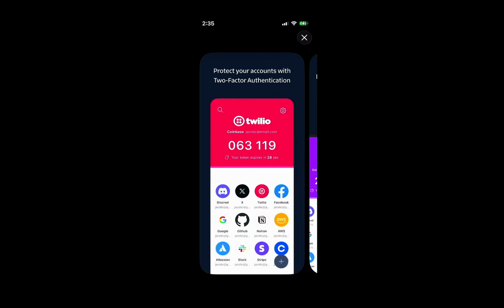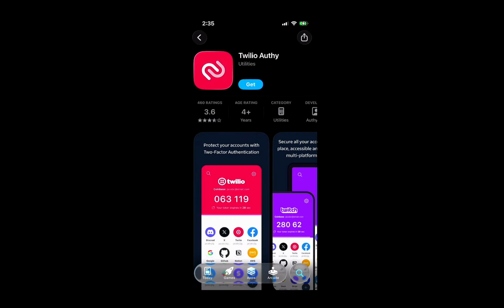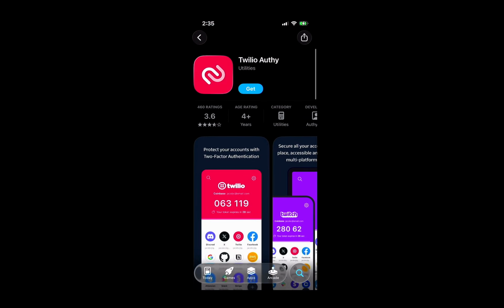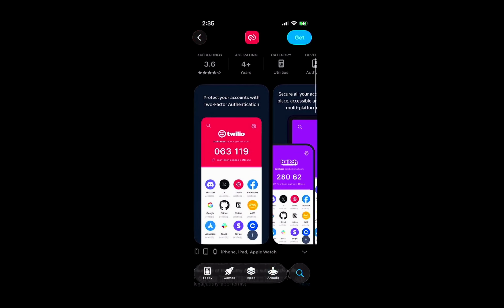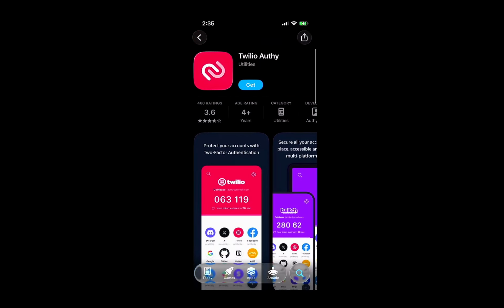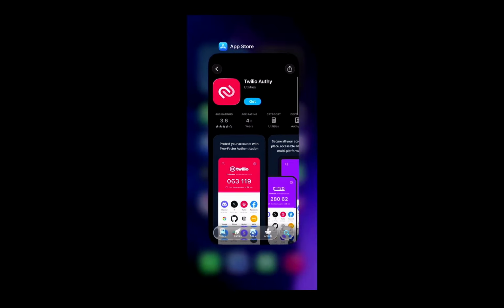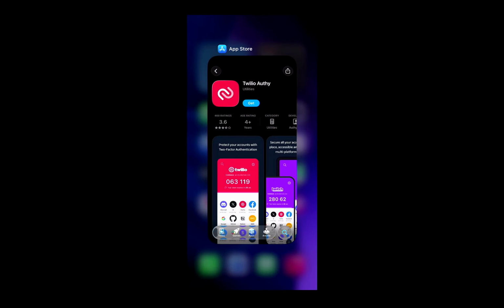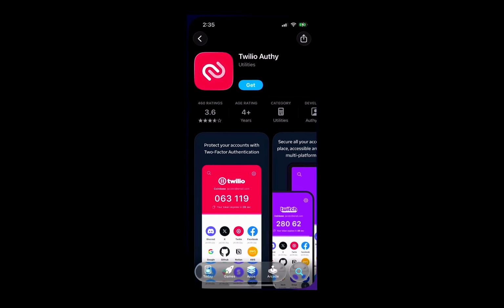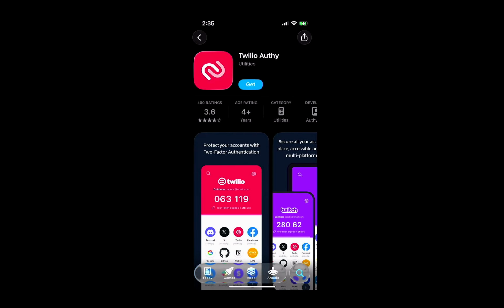In today's video, I'm going to teach you how to download Authy on iPhone. If you're setting up two-factor authentication for your accounts, Authy is a reliable option from Twilio. It runs on iPhone, iPad, and Apple Watch, and you'll need iOS 15 or later for the best experience. Having the right authenticator matters because it protects your logins with time-based codes stored securely on your device.